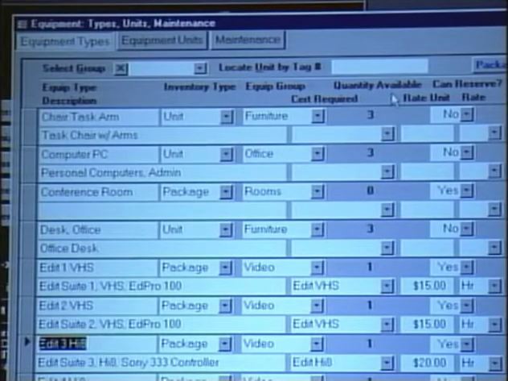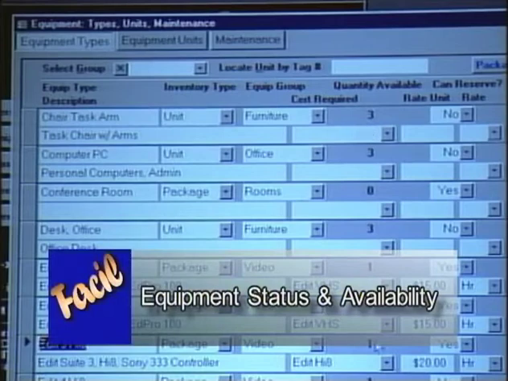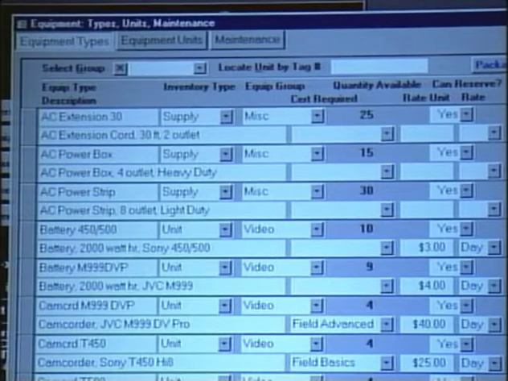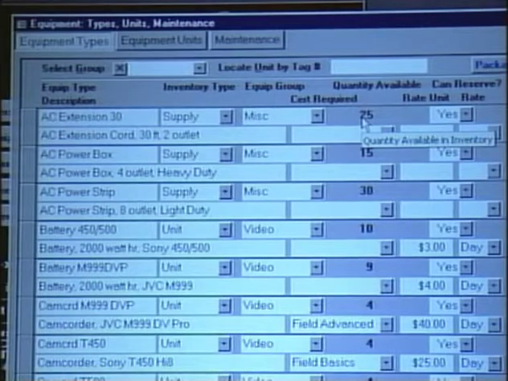I'll just mention a couple of other things. You'll notice that it always shows the quantity available for each type of equipment, and that's what the reservation system uses. If there are 25 of something available, it's going to keep track as each one is reserved.